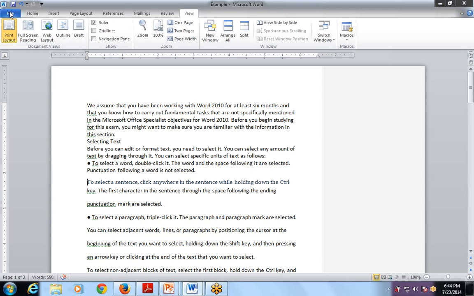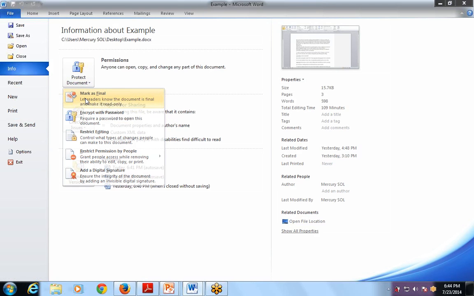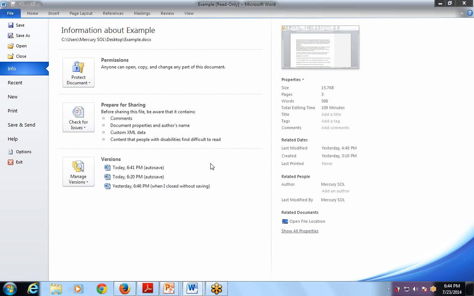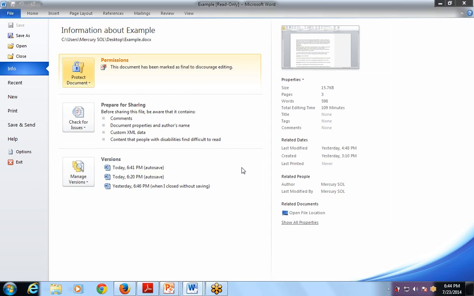First of all, go to the file. Go to the info, go to the protect and then click on the mark as final. This shows the message: this document will be marked as final and then saved. If I click on OK, this will save the file and make the document read only like this one. So my document is now a read only document.